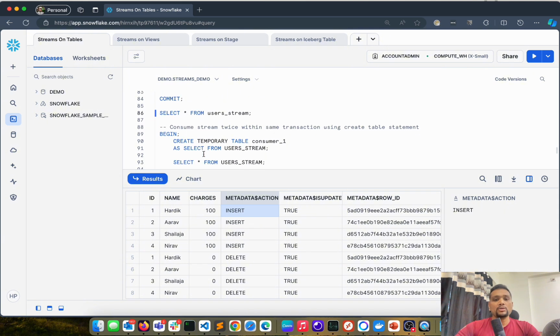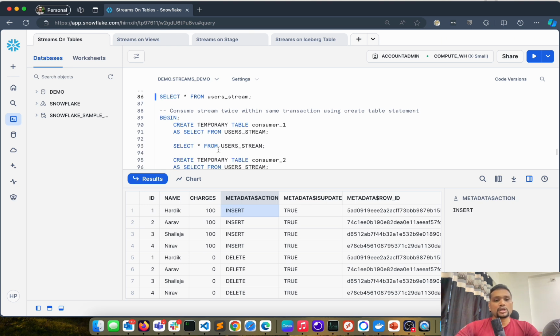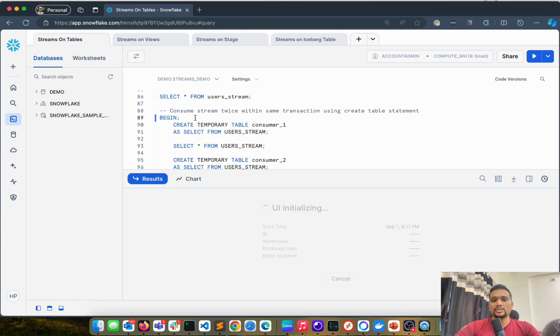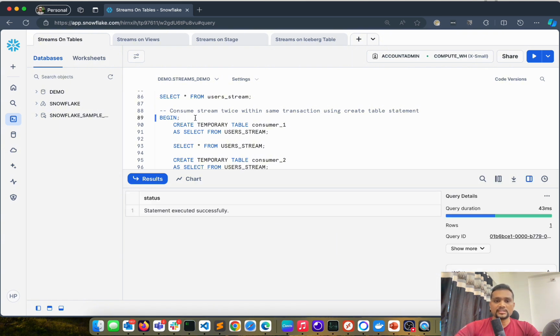Okay, now another thing I would like to showcase is when the stream is consumed inside a transaction itself. There are a couple of use cases. Suppose you are writing a task which is inside a transaction. Let me go into the transaction. I am creating one temporary table from the stream. What is the syntax? Create temporary table name, and as select query.